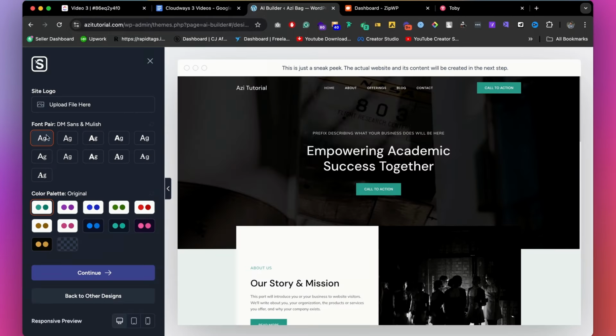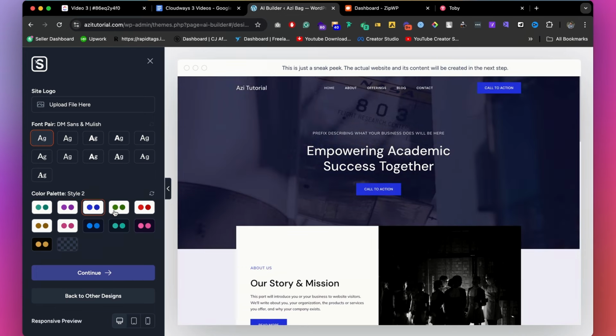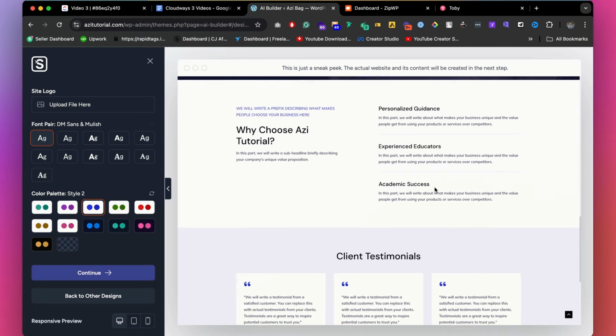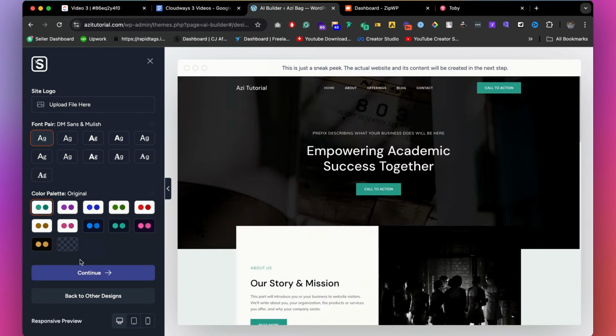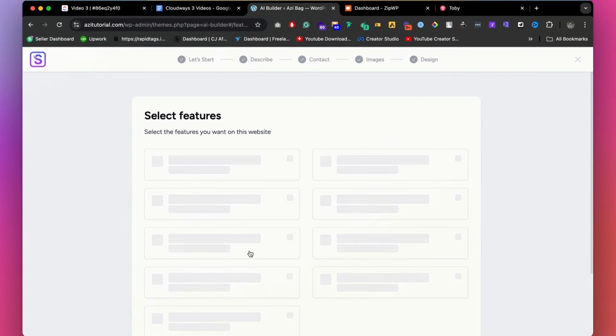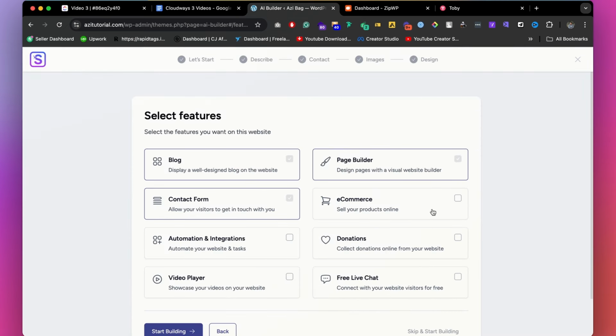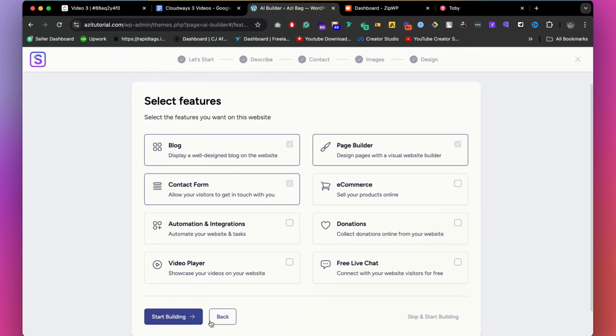So after clicking on this, as you can see, they're asking which color palette you'd like to go with. If we go with this, as you can see, this is the color palette. We're just going to click it. You're going to simply see the overview, like how it's going to look. As you can see, this looks pretty nice. So let's click on continue. And which features you'd like to add. If you want to add e-commerce, donation, video player, live chat, whatever you want, you can simply select the features. I don't want anything else in there. So let's click on start building.